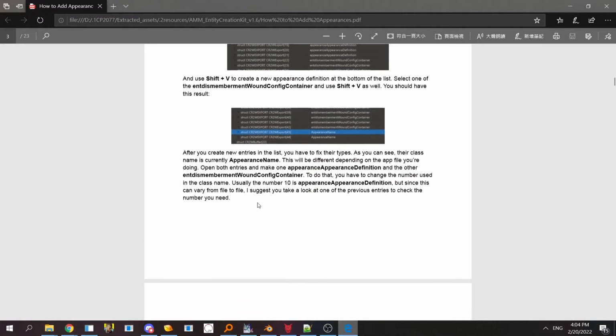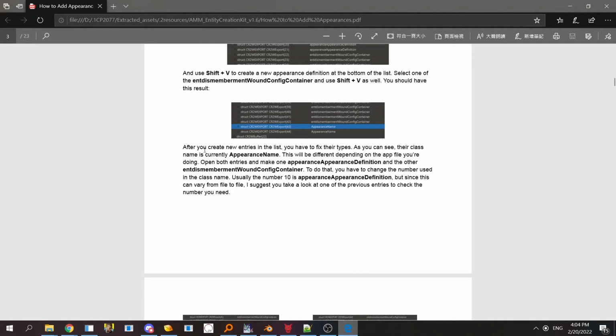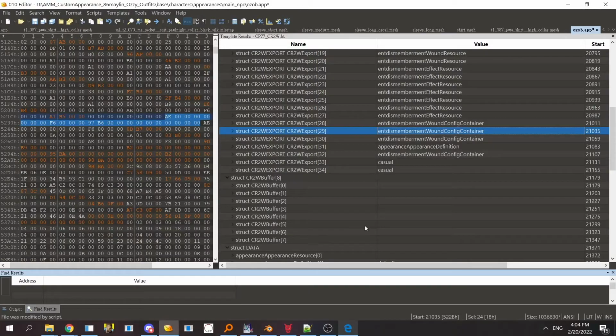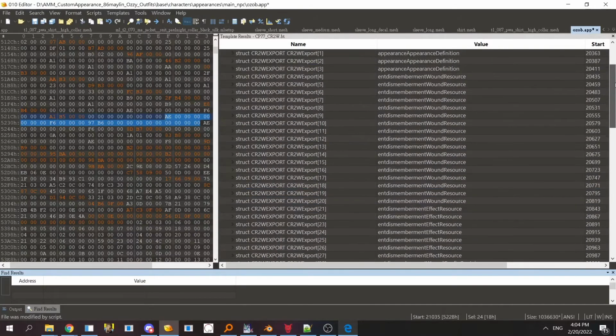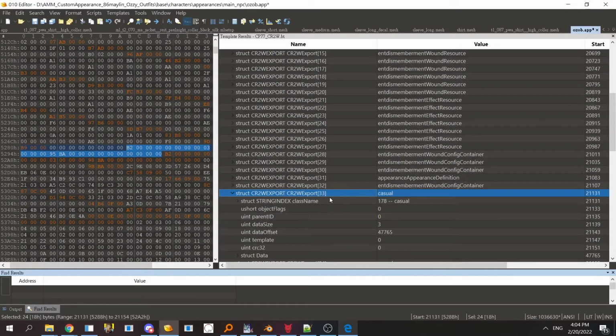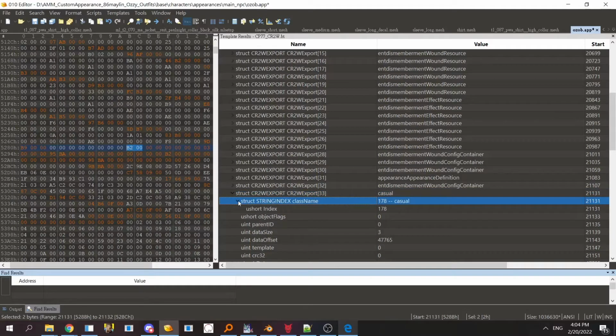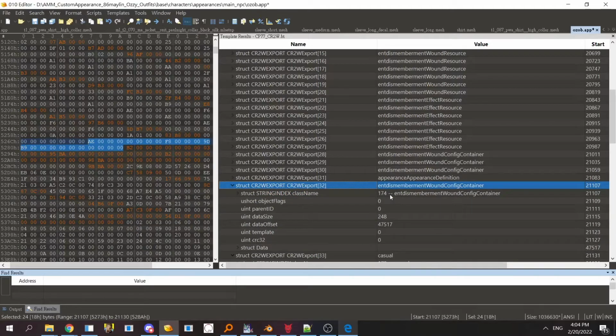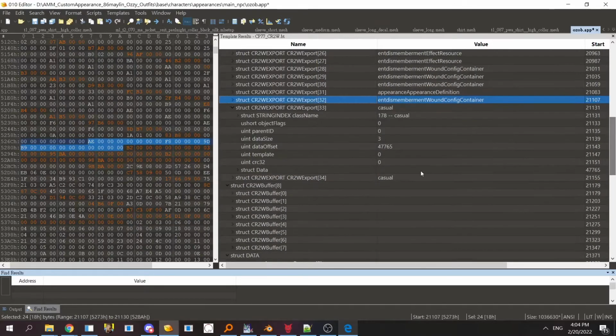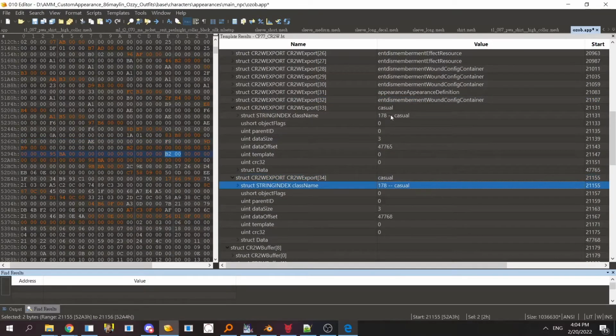After you create new entries in this list, you have to fix their type. Okay, so we differentiate on open both entry. I can go into a little bit of detail. If you open this and see this, what is the index for that? If you open this it will be 174, and we should change this to 174.